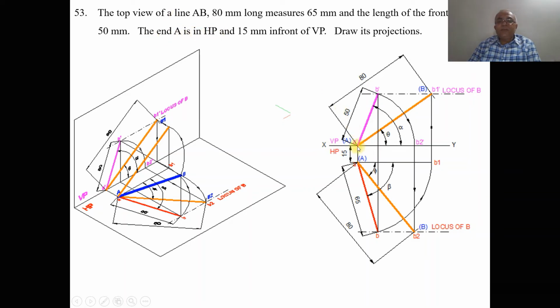So obviously A should be on the XY line in the front view and 15 mm in front of VP. In front of VP is seen in the top view. So obviously from a dash you draw a vertical projector, measure a distance of 15 mm and mark this point as small a, and then draw a horizontal line.